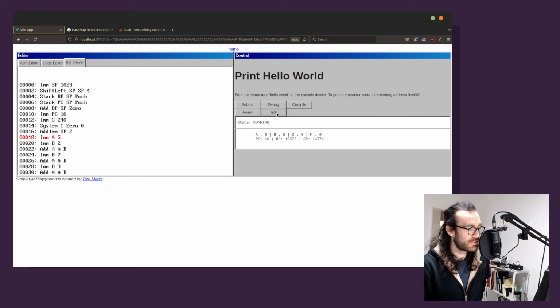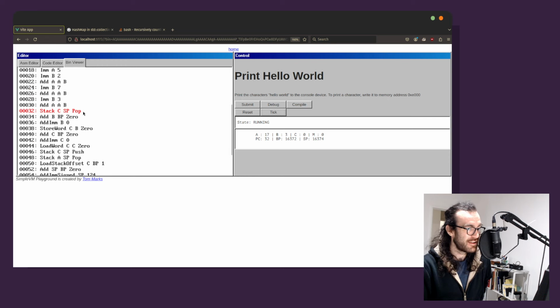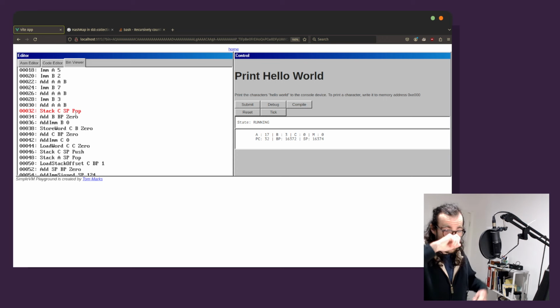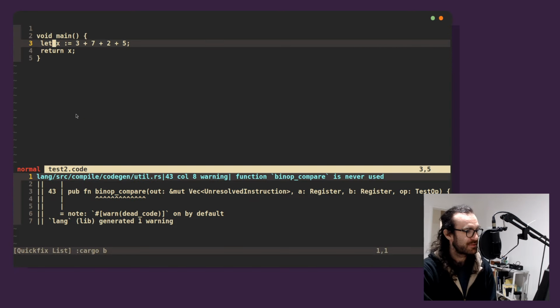Let's tick through and see what goes wrong. So we load these two numbers, we add them together, this is good, we get 17. We still do this pop into C. I don't know where this comes from. Oh, no, this comes from... Okay, hold on. Whoa. This comes from the fact that declare is using a different code path.